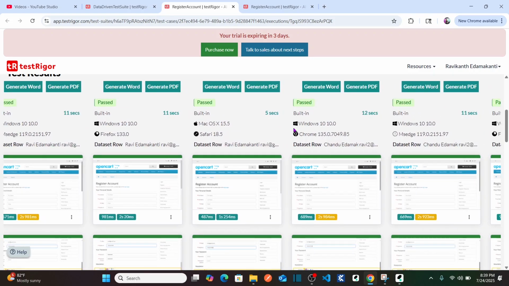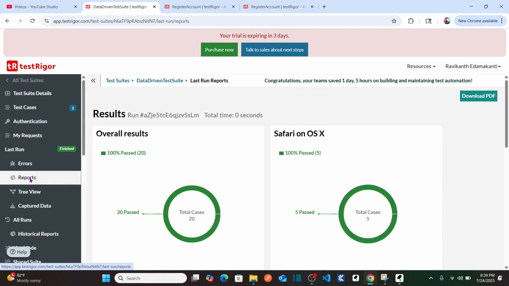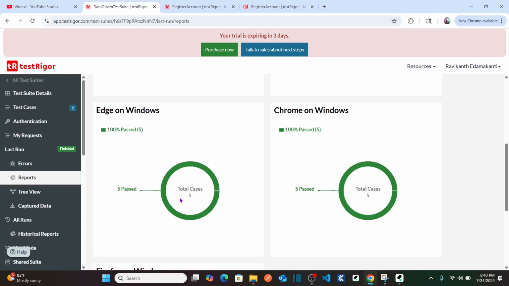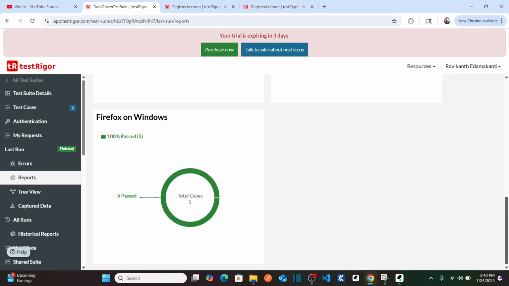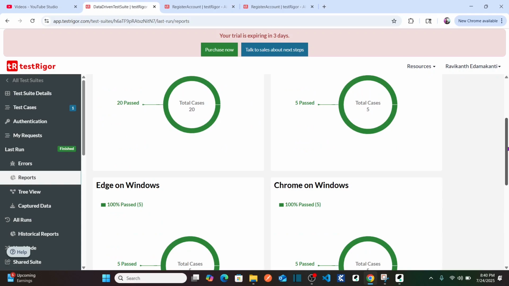Now let us see the report. Let's go back to our main page, and here if you see my last run reports, if you open the reports, you can see overall results 100% passed. How many test cases? We ran 20 test cases, which means 5 different data sets on 4 browsers. If you see Safari on OS X, 5 passed, Edge on Windows, 5 passed, Chrome on Windows, and then Firefox on Windows. See how detailed a report you can see on what browser, how many test cases passed or failed.